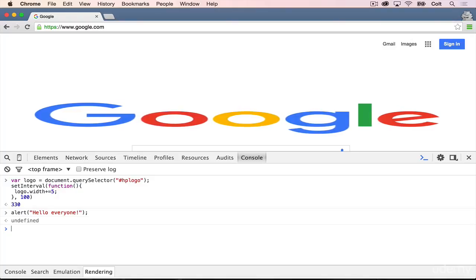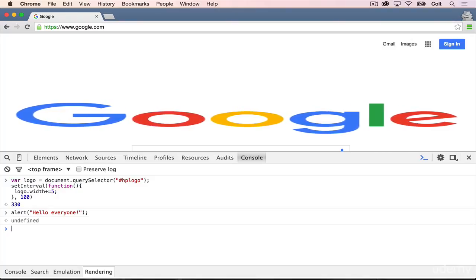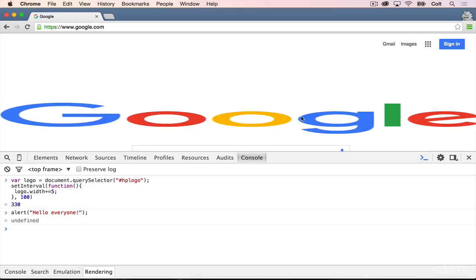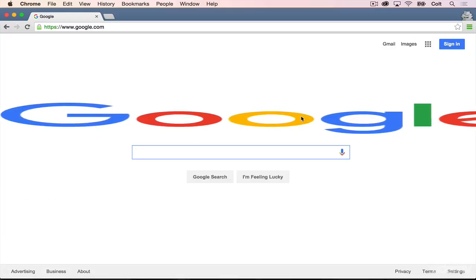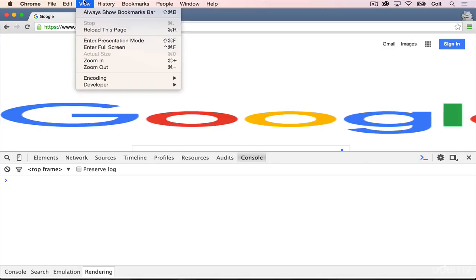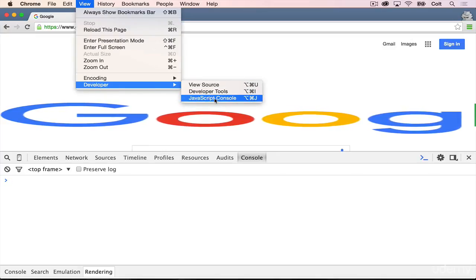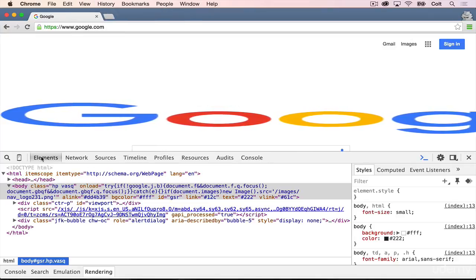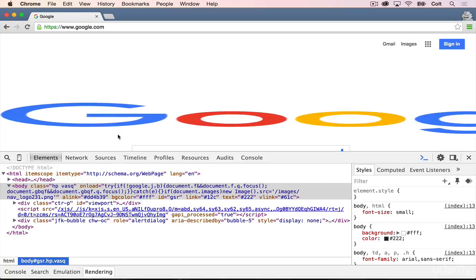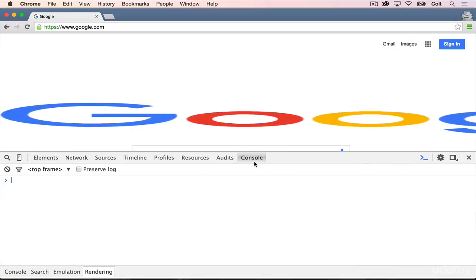That's all I want to show about the JavaScript console. You can pop it up on any page using Command-Option-J, or by going to View, Developer, JavaScript Console, or by opening up the Elements Inspector and clicking on Console. So we're going to spend a lot of time here.